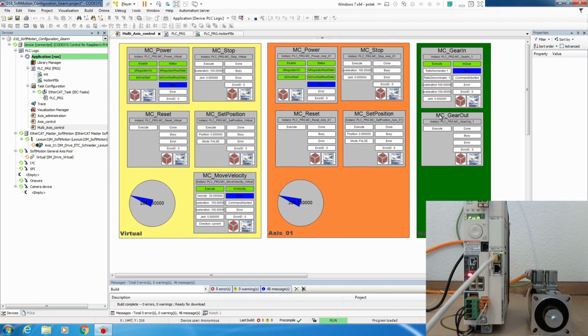Now, when we execute MC gear out, what will happen is that slave axis is going to continue travel with the last velocity that was traveling before we executed. It will look like they are still coupled, but they are not. So let's execute MC gear out. As you can see, command aborted on MC gear in, and the axes are decoupled.